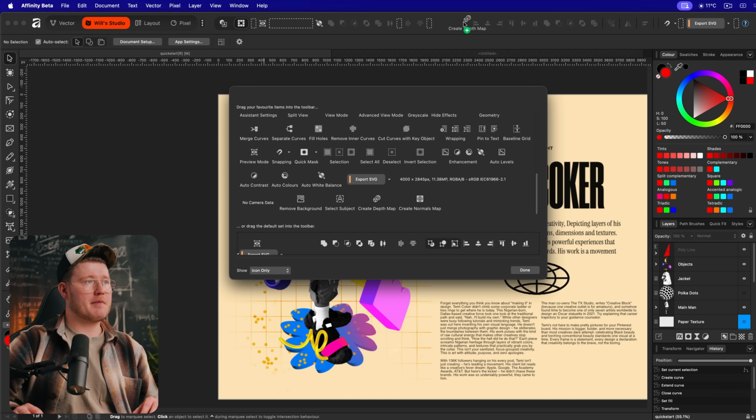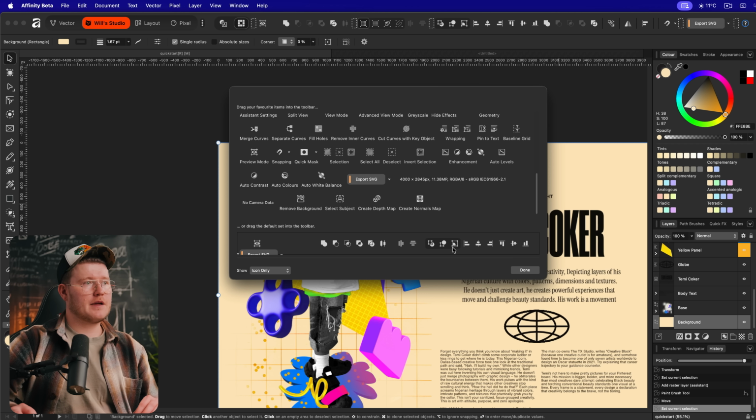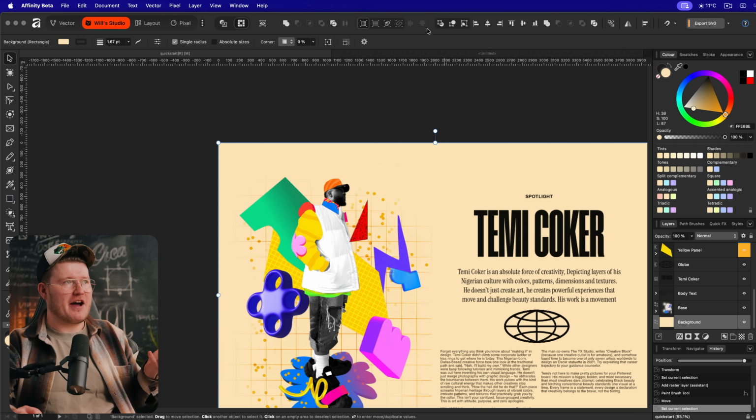And let's put depth map up here. Maybe I want to move this space bar to here. Maybe I want to just get rid of that space bar and add in some advanced views like so. At the bottom, we always have our default bar that we can just add to the top if we want to. But then when we're done, we just press done and we have our new toolbar.